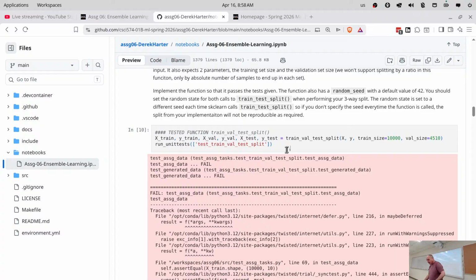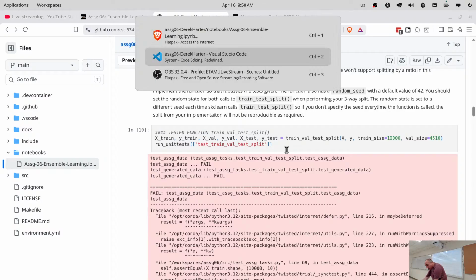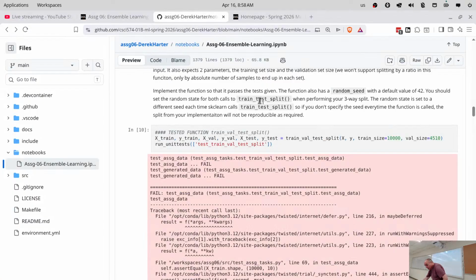Another heads up on this assignment. There is a function that we will be needing in order to split the data. We are going to be making use of training and test data.